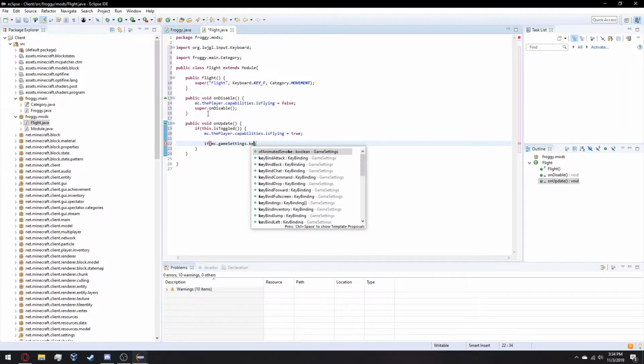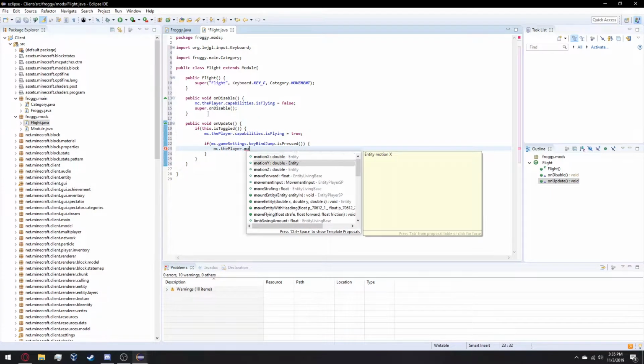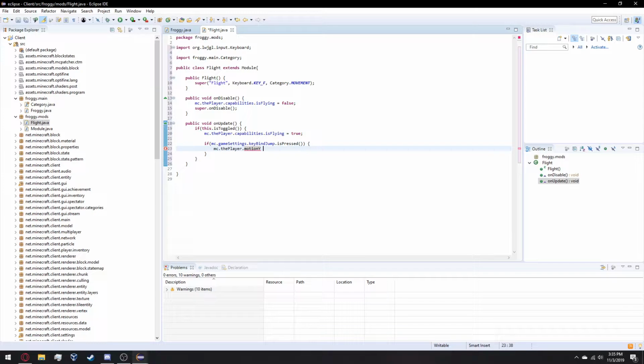If MC.gameSettings.keyBindJump is pressed, then it's supposed to do this, which is MC.thePlayer.motionY plus equals 0.2. So basically if you click the spacebar, it would go faster upwards than normal. You can change that whenever you want.